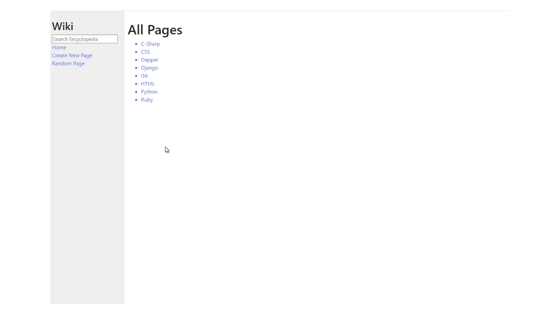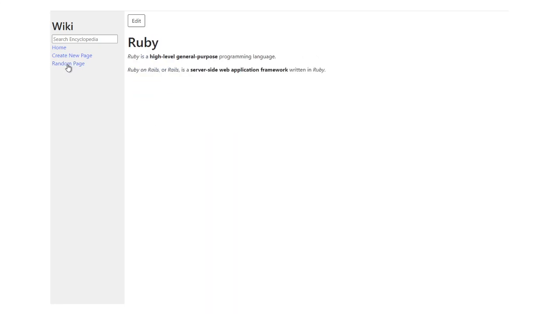The random page link in the sidebar is just a fun tool that users can click and they will be taken to a random encyclopedia entry. This is useful if the user wants to browse entries in the encyclopedia without looking up a specific entry.